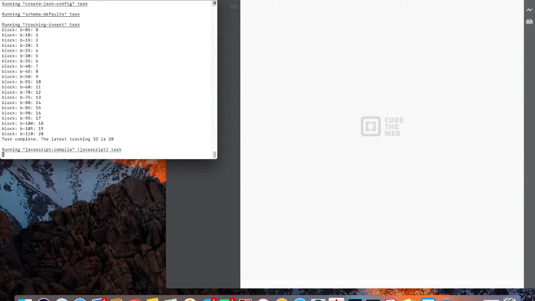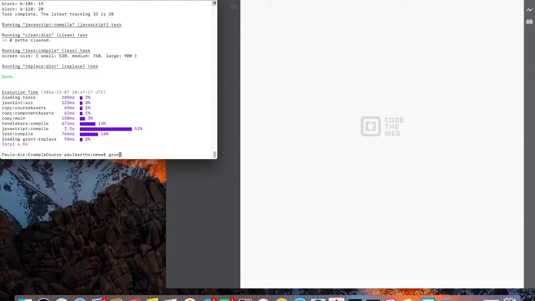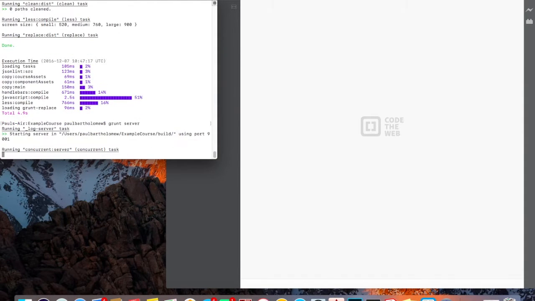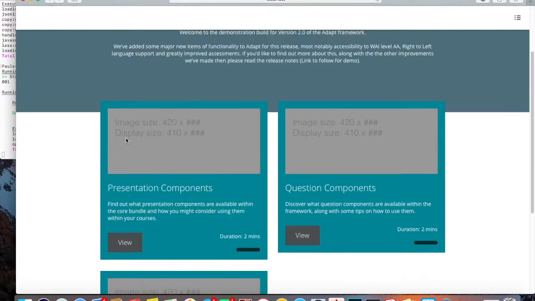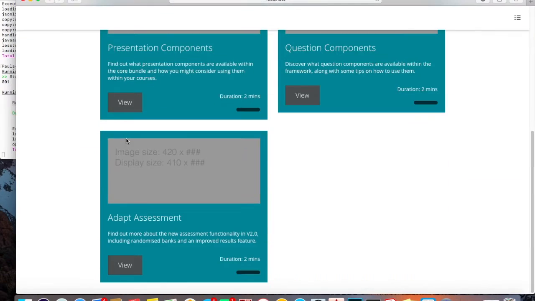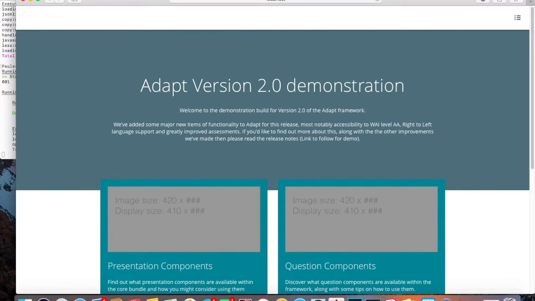Then I have typed grunt build, which then builds that course, and then grunt server once that course has been built, and as you can see, it brings us to the vanilla theme, which we're going to change and make some small amendments to.